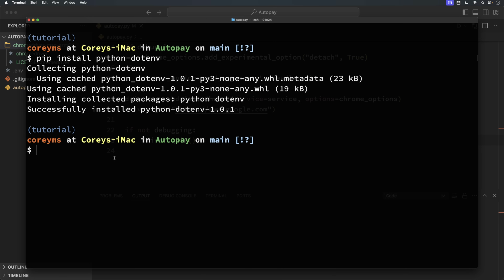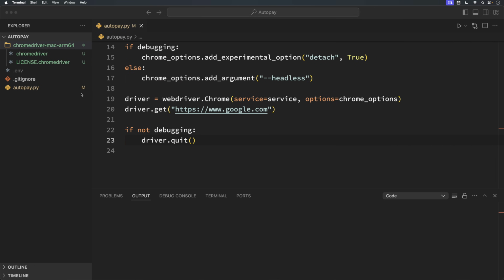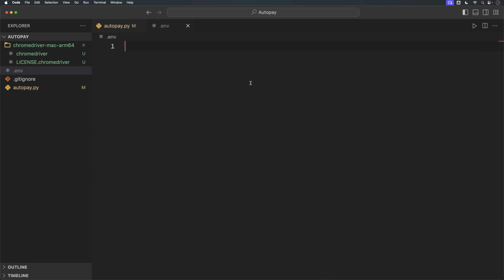So now that we have that installed, we'll want to create a dot file within our project that will hold our sensitive information. And this file will be called .env. Now, I've actually already created this file for myself, and it's just an empty file here. And within this file, we can put the information that we don't want to be visible from within our script.